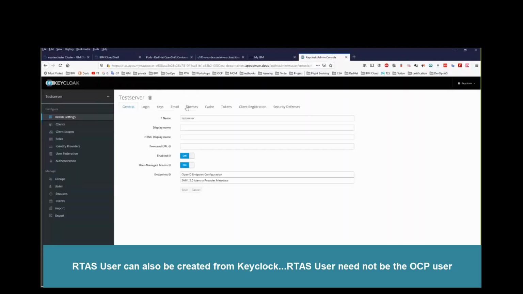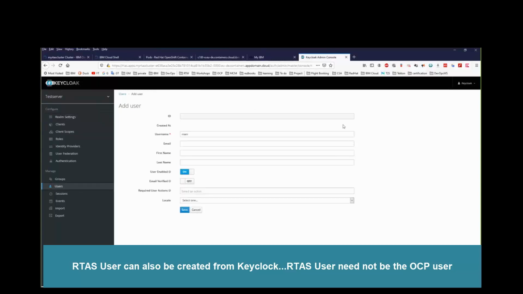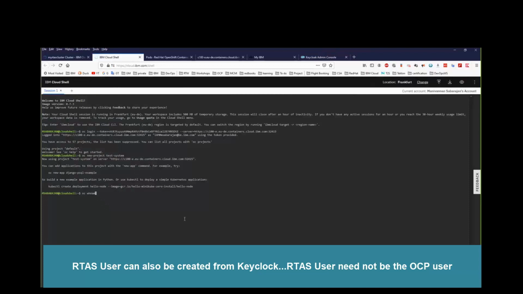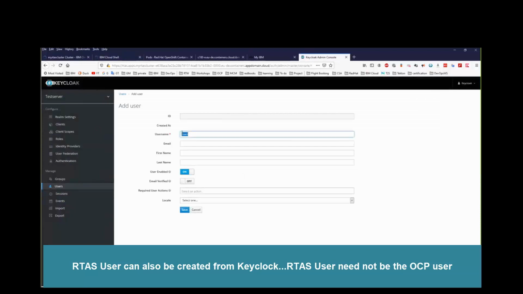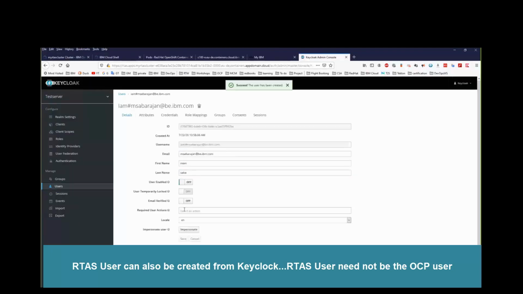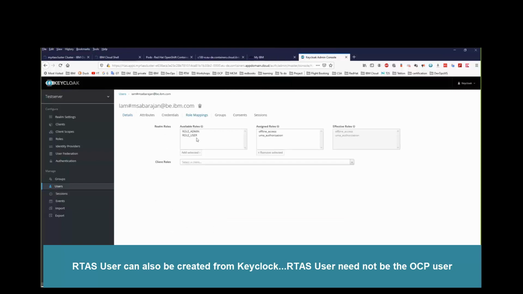Now we can configure the user. To get the correct user ID, I'm using the whoami command. Assign the appropriate groups.